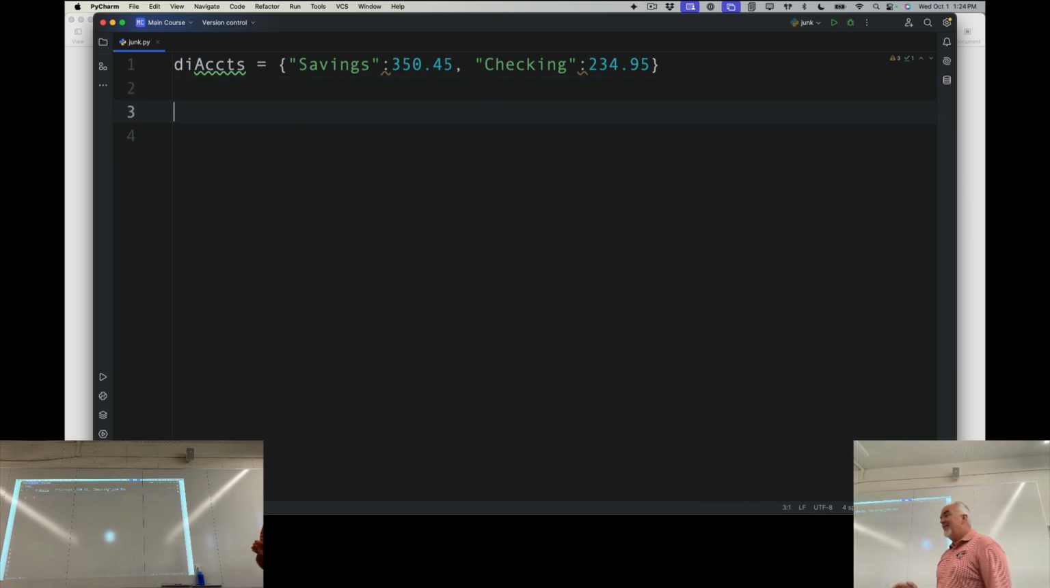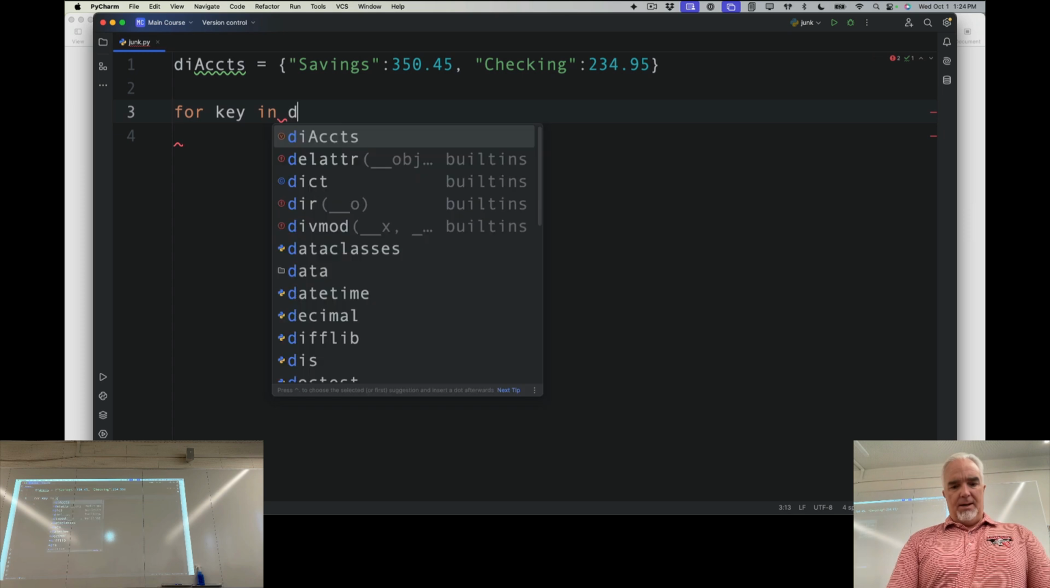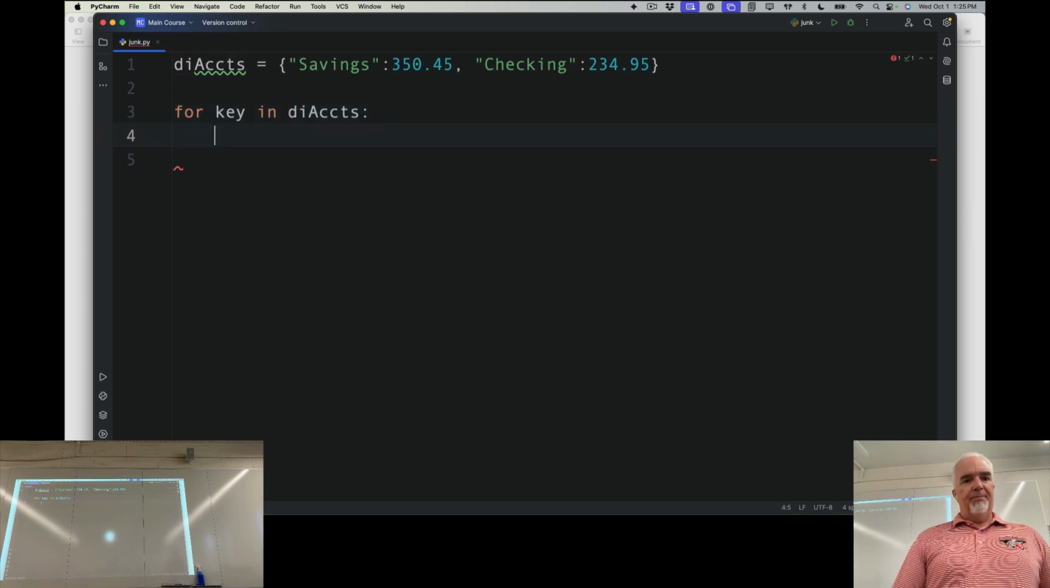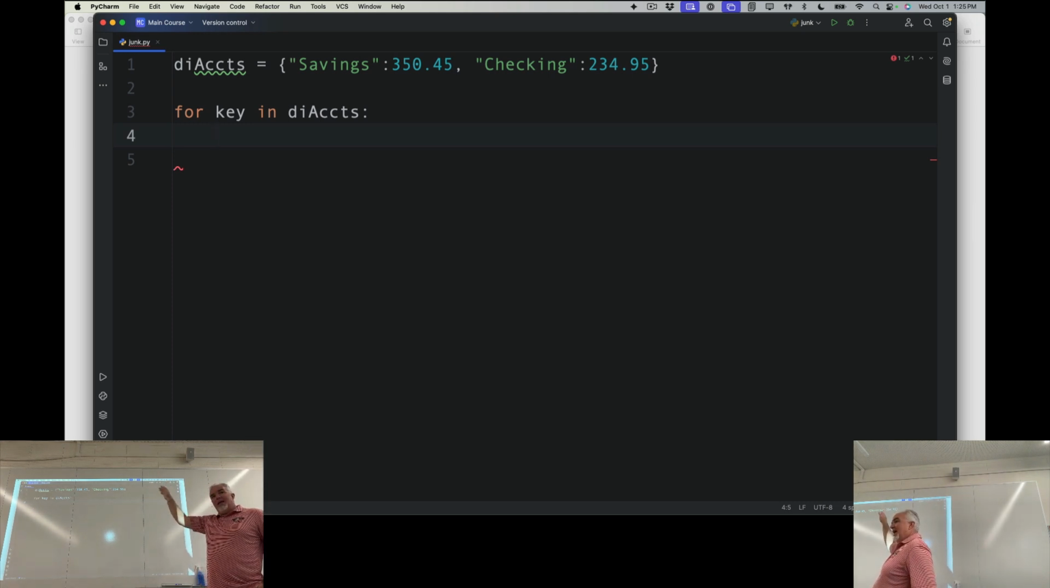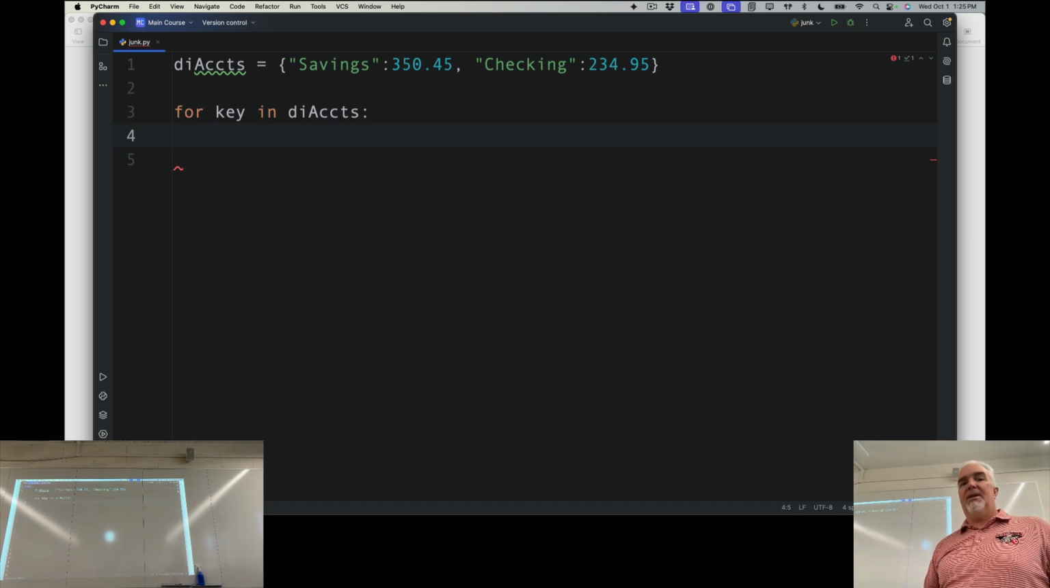Here's the other thing that I think is kind of cool that we can do with these accounts in a dictionary. And that is this. I can use a for loop to do things to all of my accounts, such as print out the balance. So if I say for key in DI accounts, what I'm saying there is for each key in my dictionary. And the keys are savings and checking, the strings. Because when I use a for loop with the dictionary, what I'm going through is the keys in that.